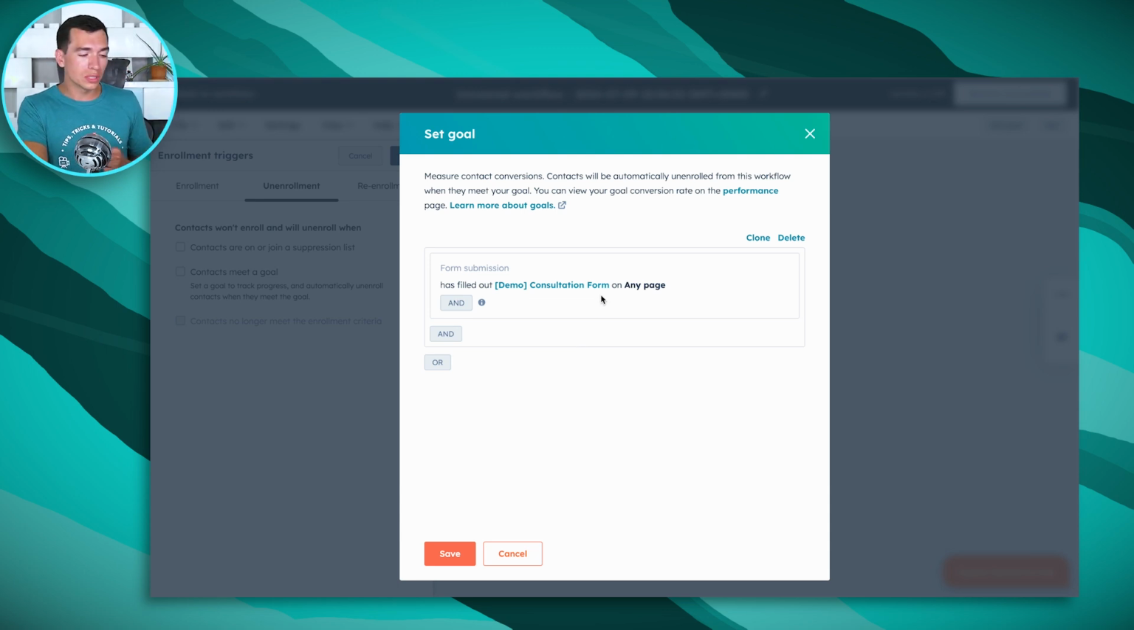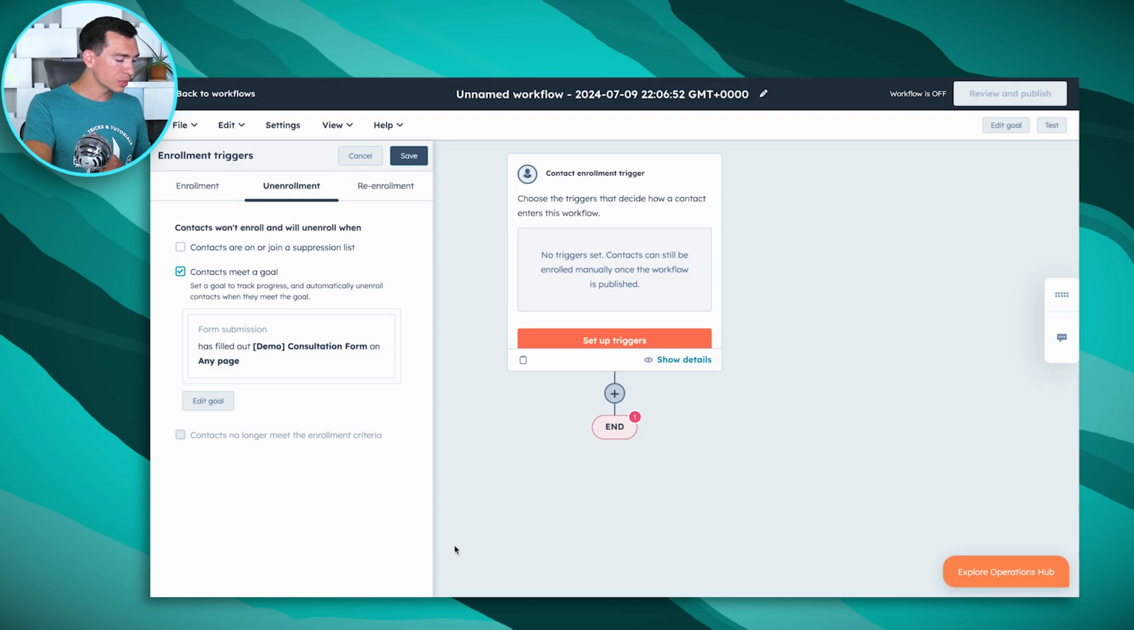We can have multiple different filters with AND logic or OR logic here, but we just got this simple one. We'll save it out. So now if they meet that goal, we'll be able to report on it, and they'll be pulled out of this workflow. And then we've got this: contacts no longer meet the enrollment criteria.